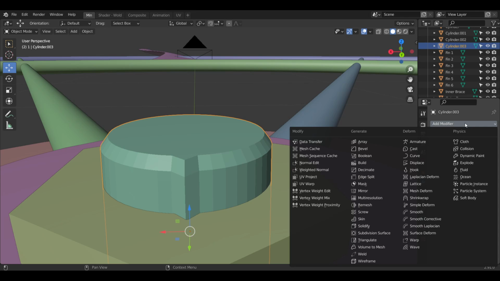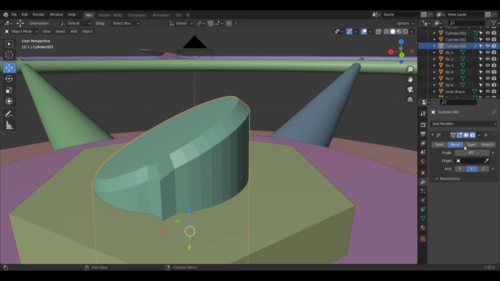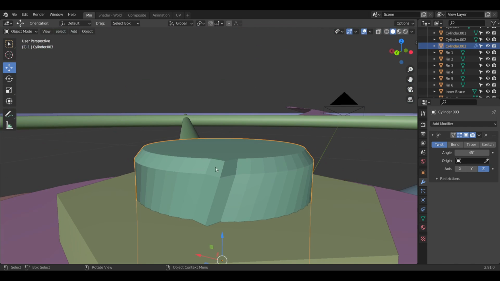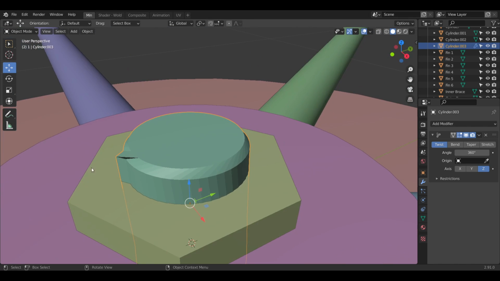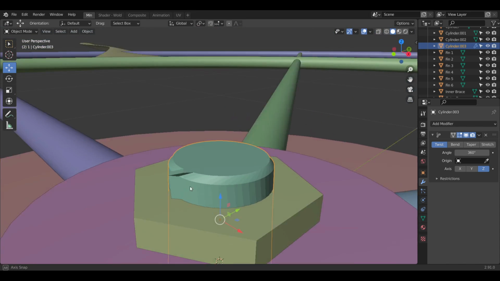Might have been better if we just used like a square, now that I'm thinking about it. But a different way to do it is a simple deform. There we go. Perfect. And 360. Oh, that doesn't work.